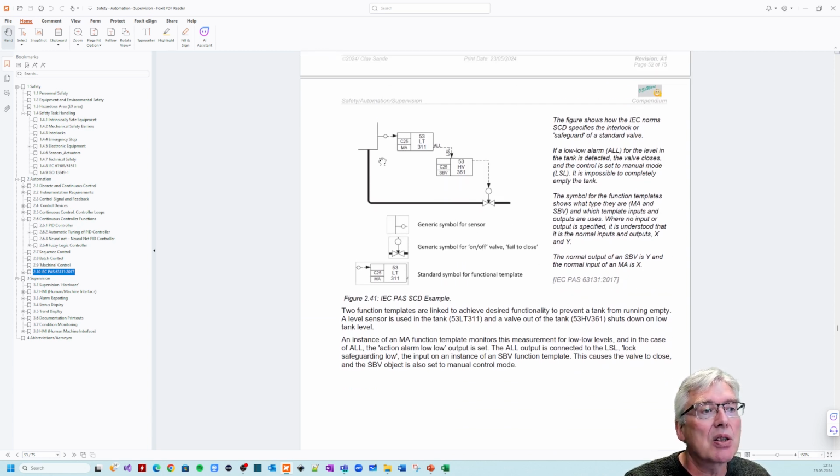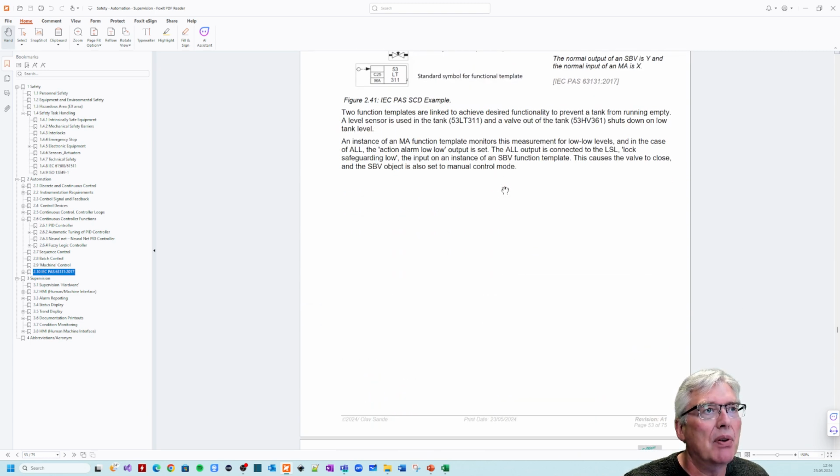And the SCD here is just a small example from an SCD. It's a structure control diagram, I think it's called. Yeah, look it up. So here we have two functional templates, so functions and monitor analog we talked about, cause and action alarm low, low. Here we have a valve that has a lock safeguarding low input, which means it forces this one shut. This symbol with the arrow down means that's fail closed. So, okay, low tank level, shut valve. Makes sense. Don't let the tank run empty if that's important. So that is an example.